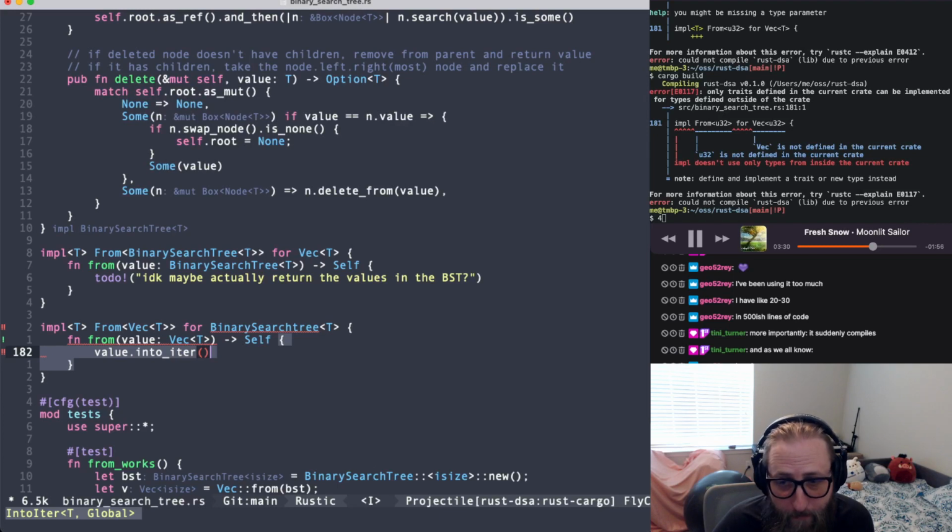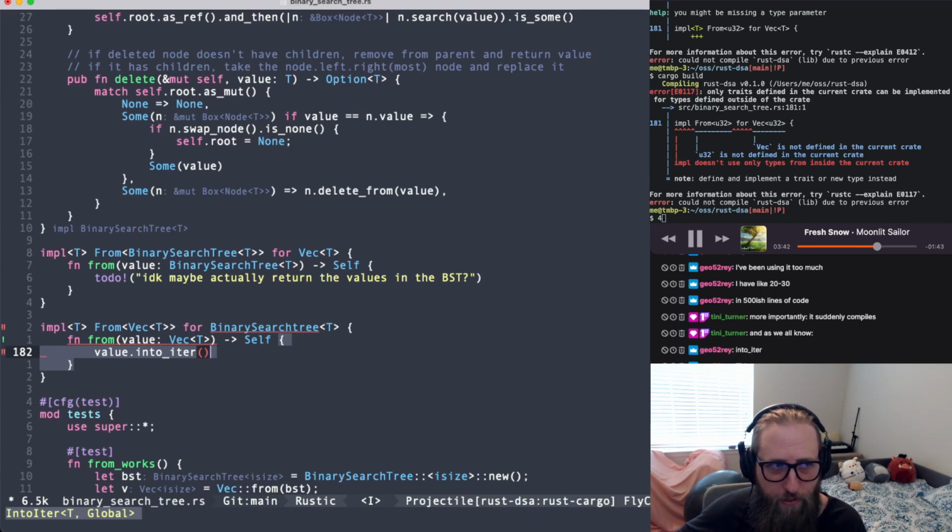As we all know, if it compiles, it works. I love that. Bug free Rust code. Here on stream, live on Twitch. Bug free Rust code, TM.